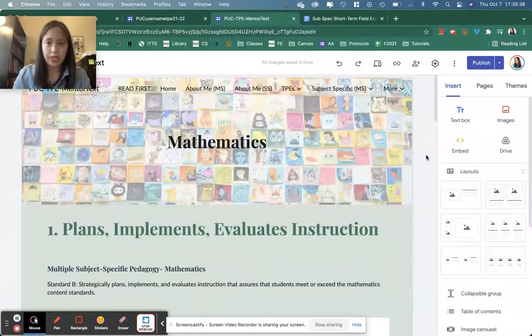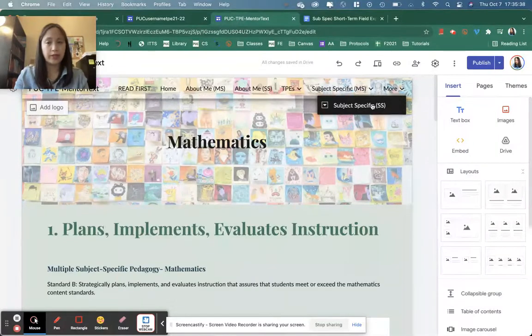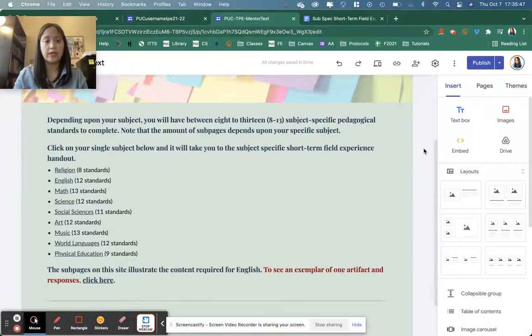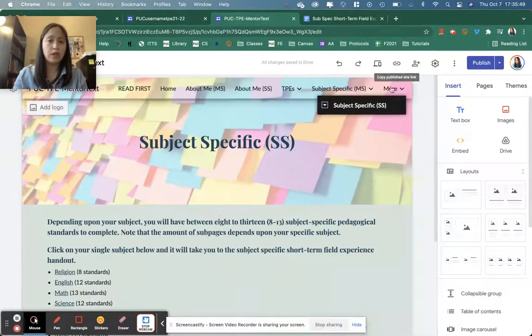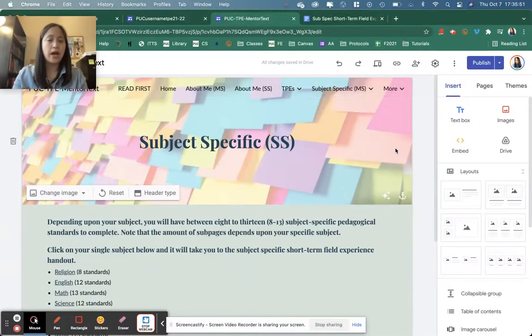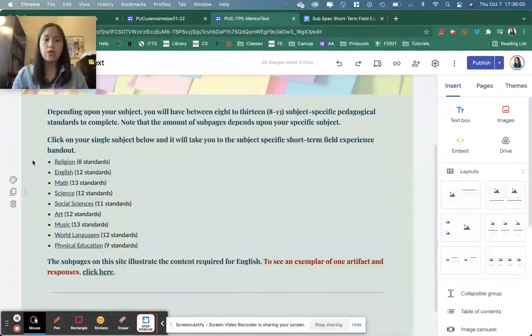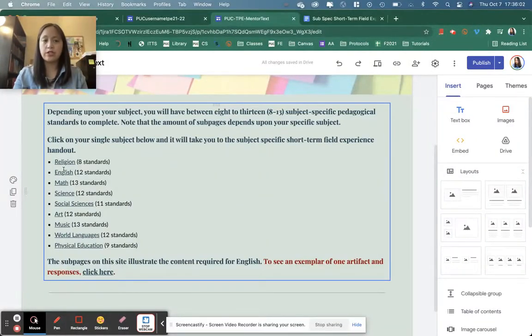If you are single subject, yours is going to look a little bit different. So for single subjects, you will have as many subpages based upon the amount of standards for your particular subject. So what I've done on the homepage for the single subject, I've given you links to the TPEs and letting you know how many standards total, and so how many subpages you'll need to create. So please note for religion, it's 8 subpages, English is 12, math is 13, science is 12, etc., etc., etc.